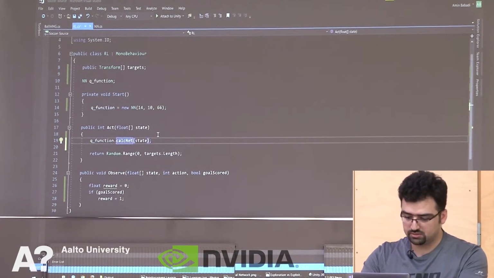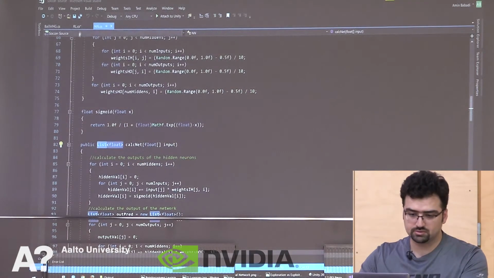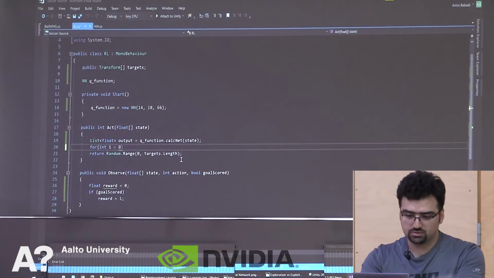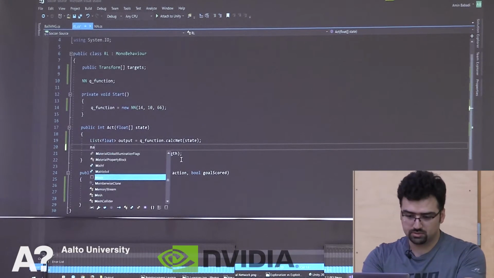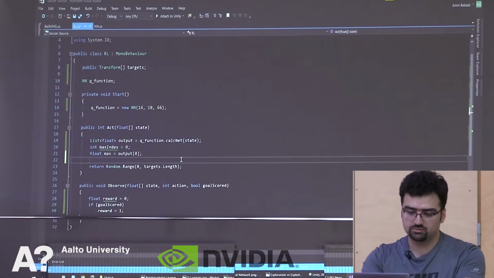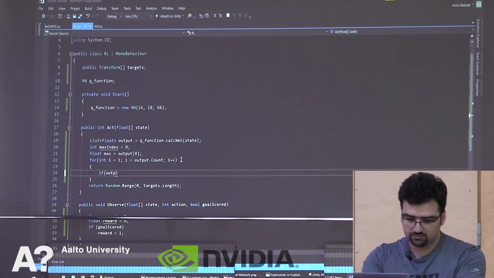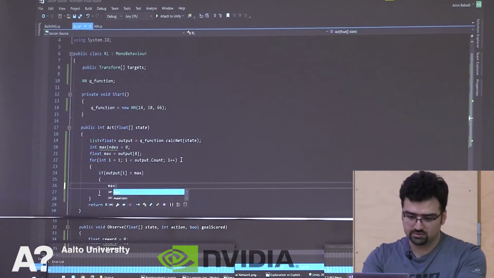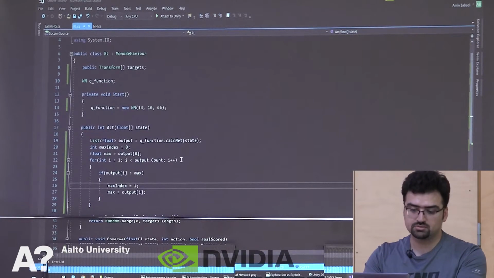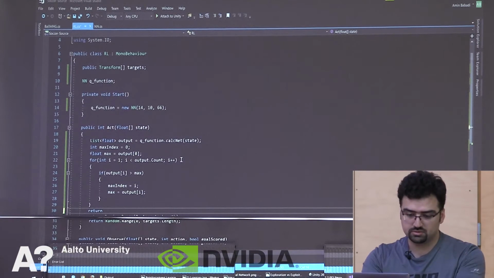I will just look at the function here. As you can see, it's generating a list of floats. So a list of floats called output will be the output of my neural network. Now I will go through the output and find the rectangle that has the highest score. So max index is 0 and float max is output 0, so I assume the first rectangle has the highest score. Now I go over the rest of the rectangles, and I write a simple if: if output I is greater than max, I set max index to be I and max to be output I. When this loop is over, I have the index of the best rectangle in max index. So I will return max index.